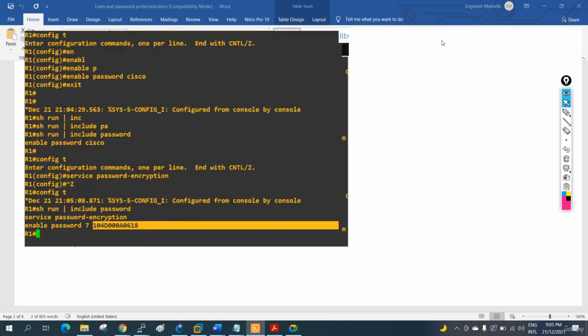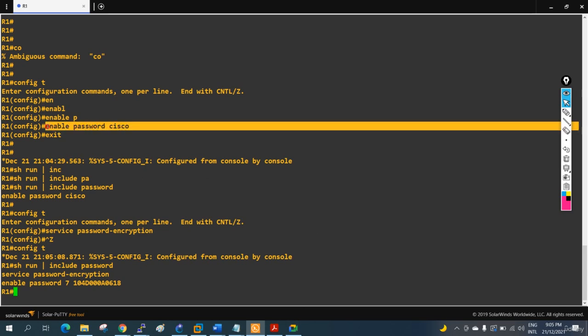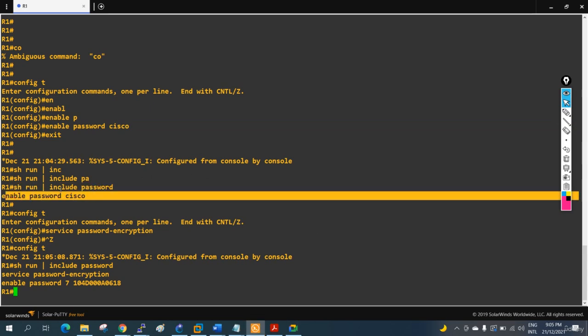Let me explain again what I am saying here. I put the password. Now we are saying if we are not keeping a password on our device, anyone can access it, anyone can play with our router. We don't want anyone to access our router. For that purpose, we are putting the password. We put the enable password. This is not secure. If anyone runs the command show run and include password, it will show the password. Or directly if you run show run also, you can see the password. To avoid that type of issue, we need to put a command to secure it.